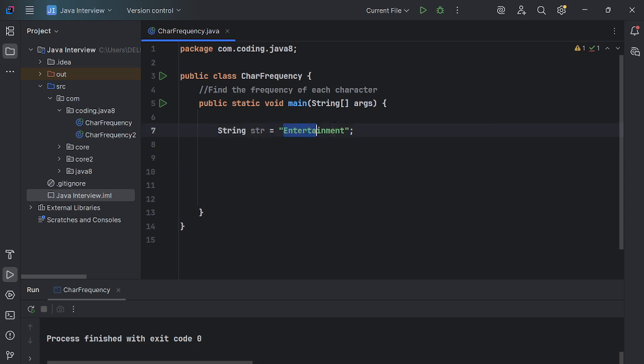Suppose we have been given this string. There are so many characters: 1, 2, 3, 4, 5, 6, 7, 8, 9, 10, 11, 12, 13, 14 characters. So there are a total of 14 characters, but we have to find how many times each unique character occurs. Many duplicates are there, many unique ones are there. So how will we count first?